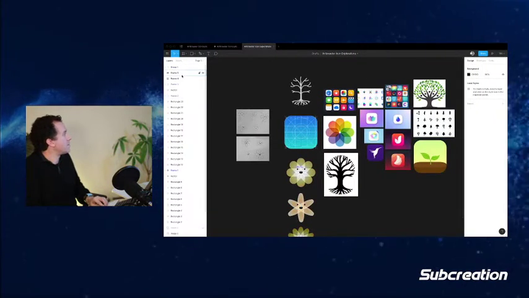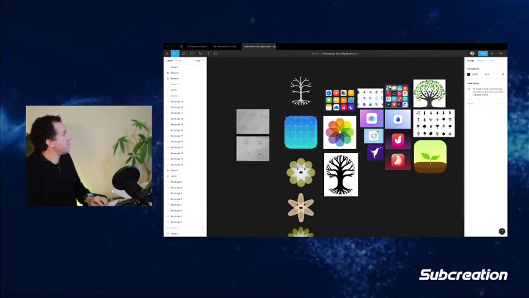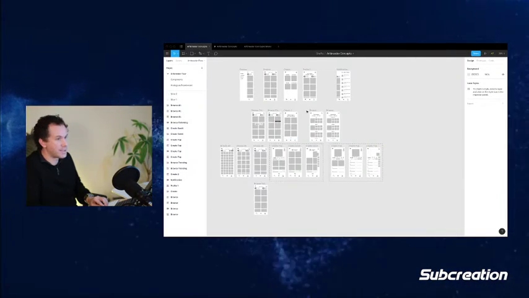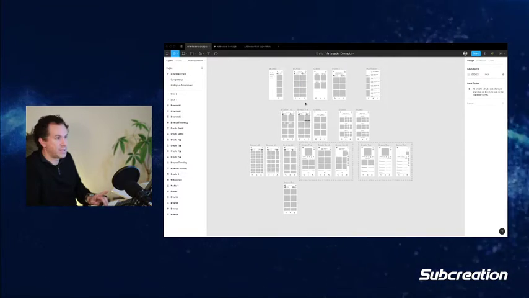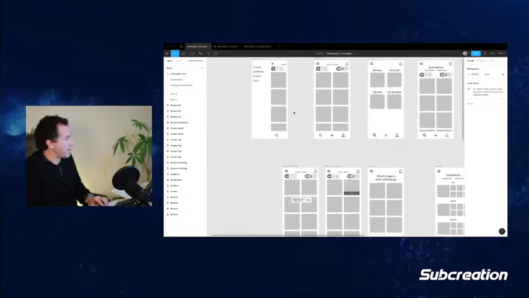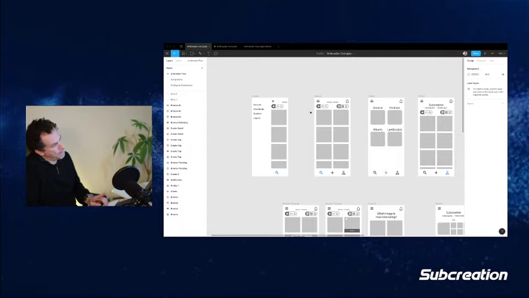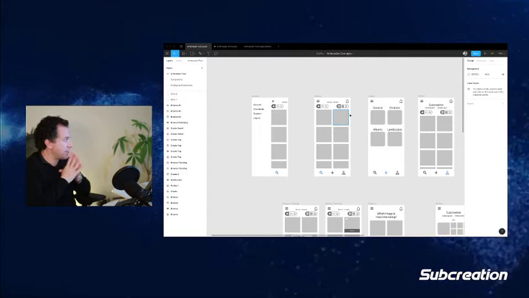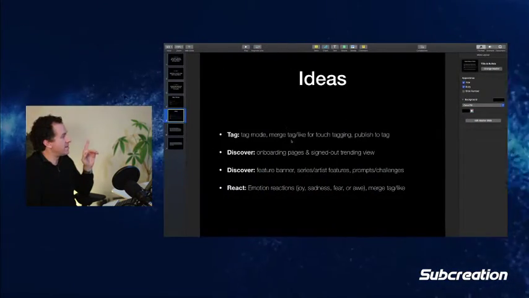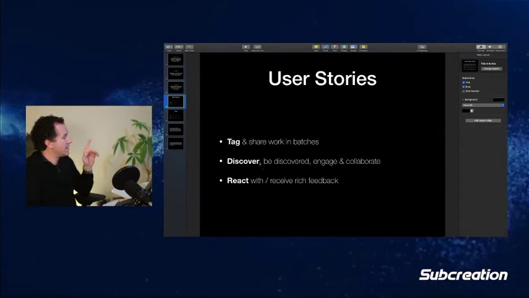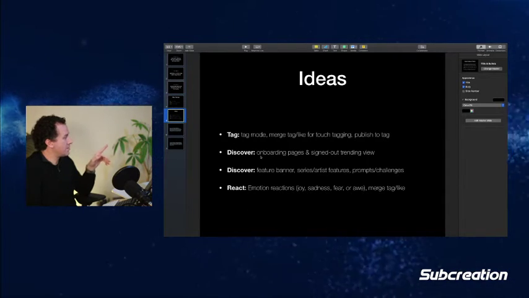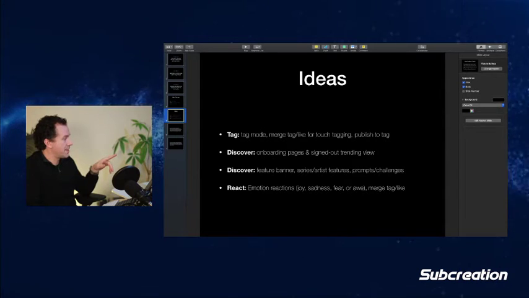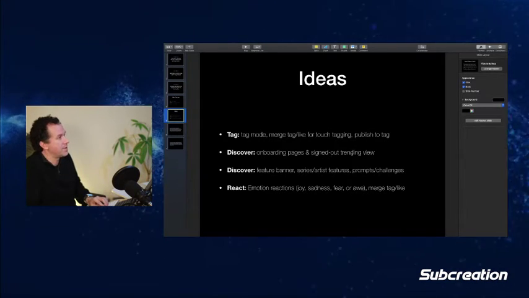So I'll go ahead and make a new one. So I have some concepts here. Here we go, Arbiter concepts. I've shared these on Discord, so you're probably familiar with this. So I was thinking about basically, let's go back to the ideas and the mission. I think the most straightforward thing is probably the onboarding pages and signed out trending view.